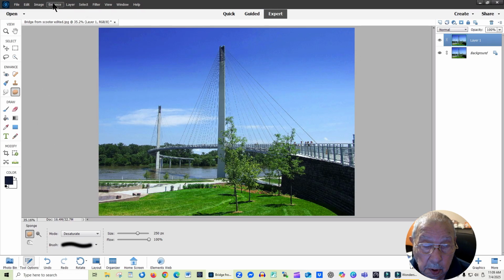Obviously you could go into color, enhance and color and saturate and increase or decrease saturation, but that affects the entire picture. With the sponge tool you can be selective to a particular area.